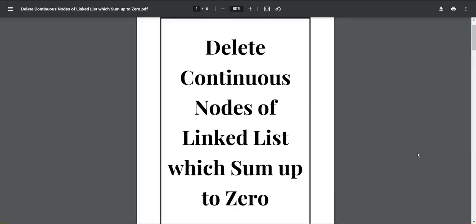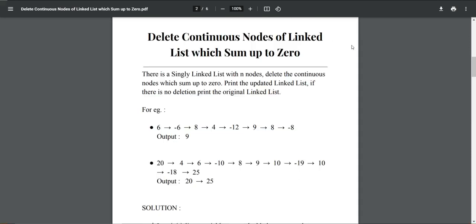Hello guys, I am Khushi Jhawar and today we are going to discuss the problem delete continuous nodes of linked list which sum up to 0. Let's look at the problem statement.